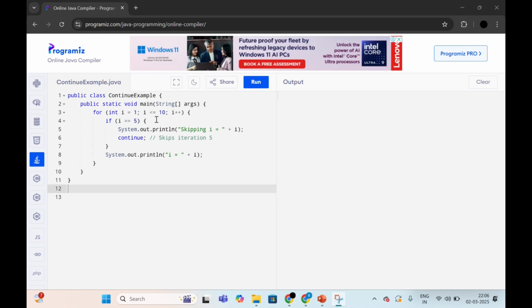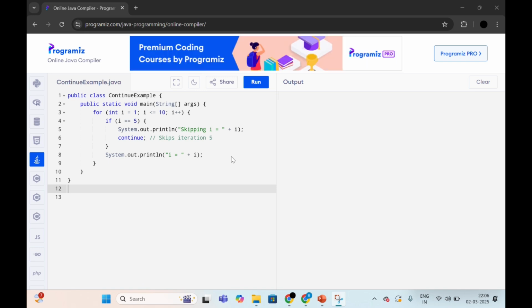If i becomes 5, it prints "Skipping i equals 5". Then this continue statement skips the rest of the code inside the loop for that iteration and moves to the next value of i. This statement prints the value of i except when i equals 5, because continue skips that iteration. So our output will be i equals 1, i equals 2, 3, 4, skipping i equals 5, followed by i equals 6, 7, 8, 9, and 10. Let us run this and see the output. So this is our output.